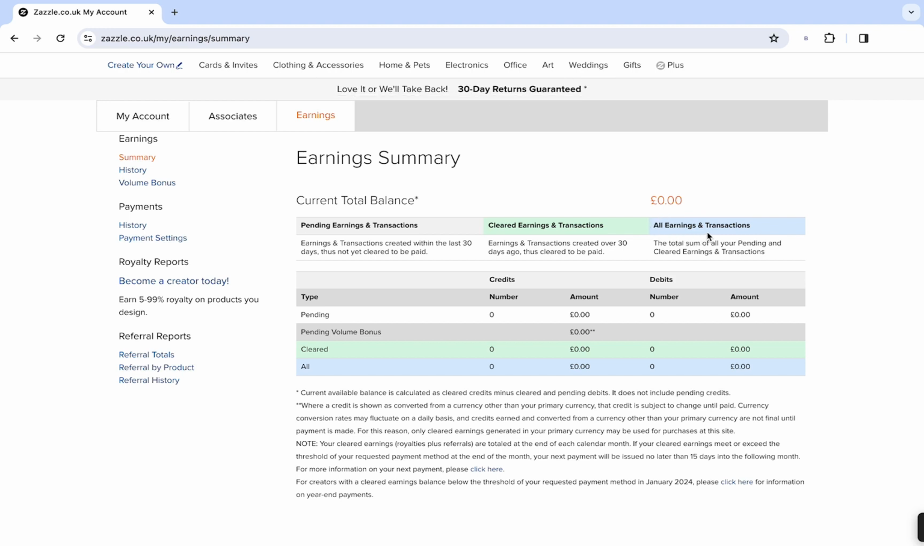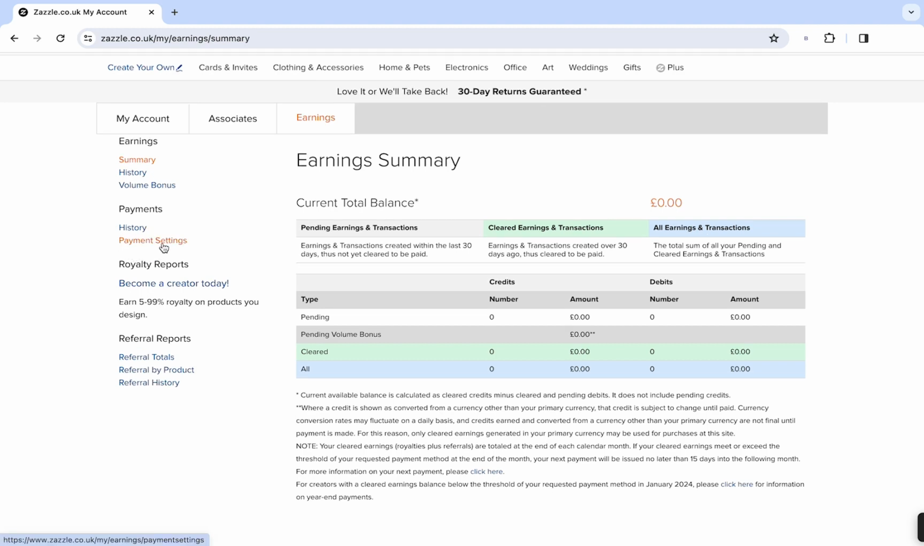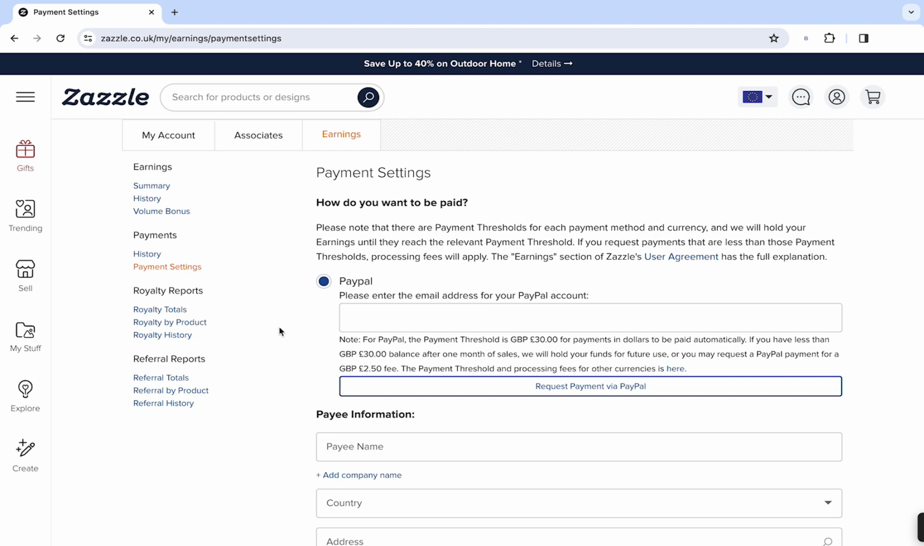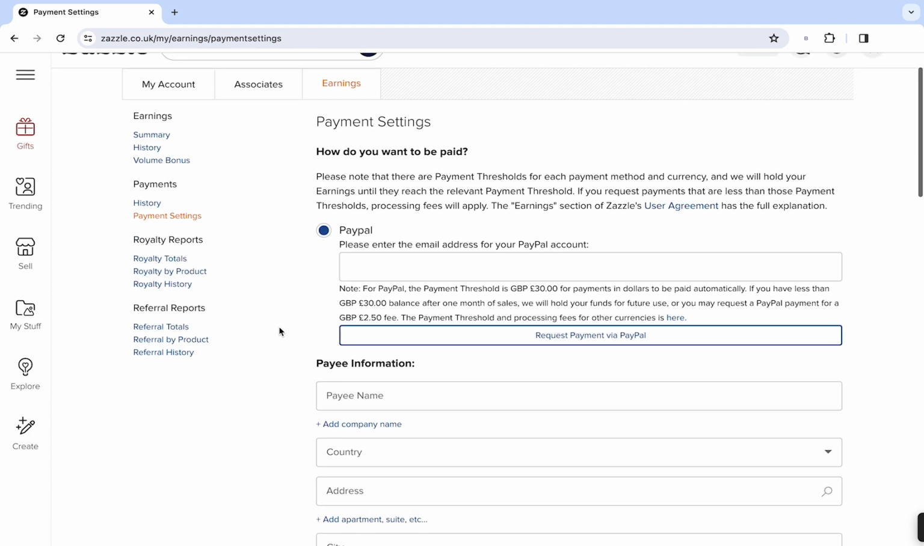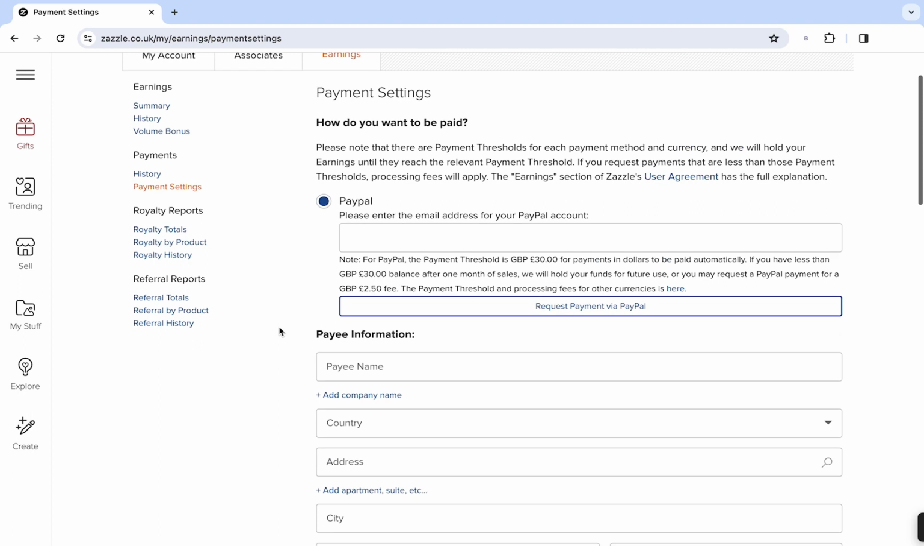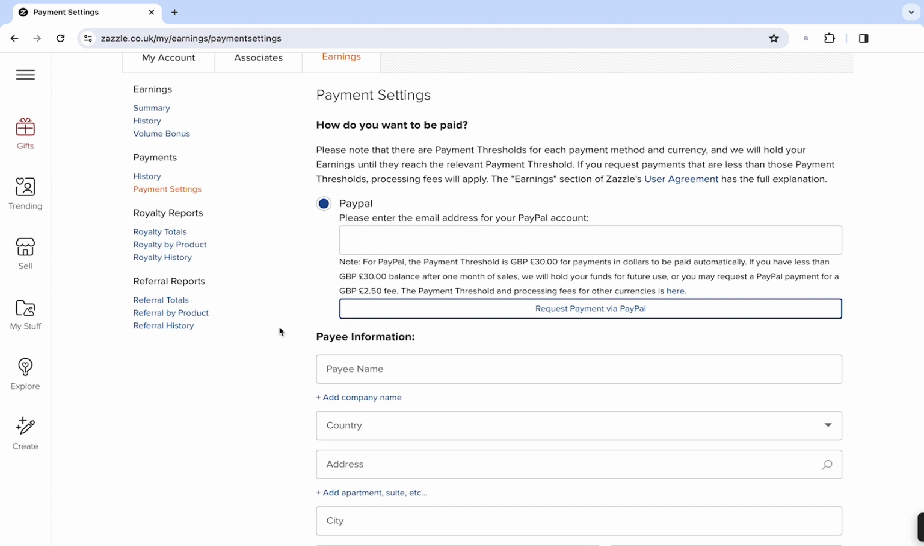Now let's see how you can add payment methods in your profile. All you have to do is click on the payment settings tab, which is under the payment section here. This is the payment settings page where you have to select your preferred payment method and fill in the required information. It is mentioned that there are payment thresholds for each payment method in currency, and Zazzle will hold your earnings until they reach the relevant payment threshold. You can also request payments which are less than those payment thresholds, but there will be a processing fee. The earnings section of Zazzle's user agreement has the full explanation of this, and here you can check it out.